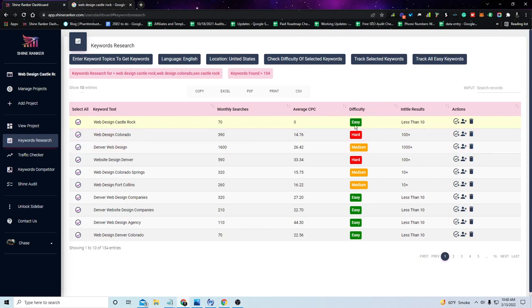Now if you see that there's already difficulties measured here, that means that somebody in the past has already checked for the difficulty. But you can recalculate it because it might be more difficult in the future. So if you click on check difficulty again, these might change, probably not. Most of the time an easy keyword will be easy for a very long time.